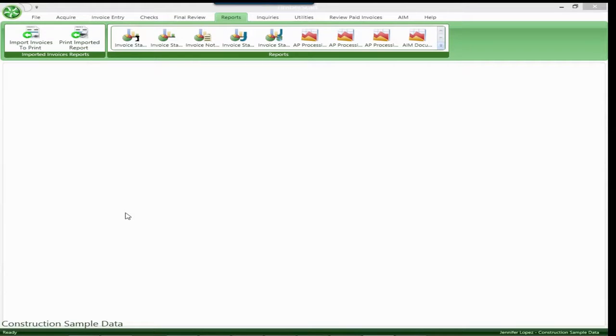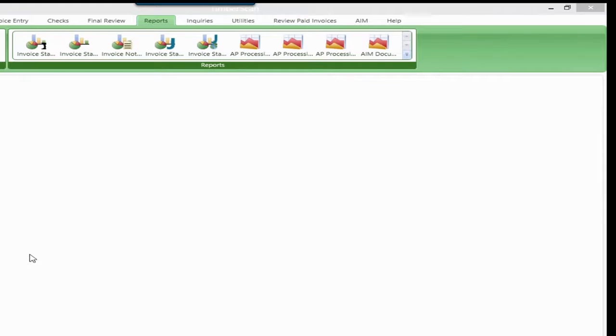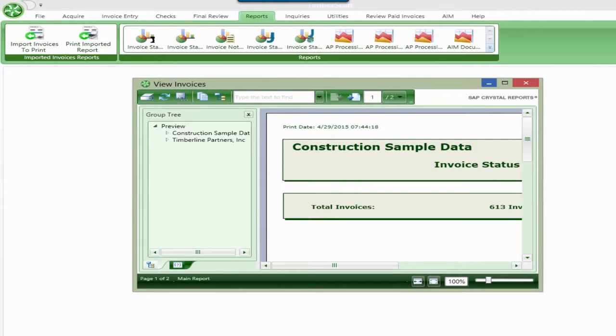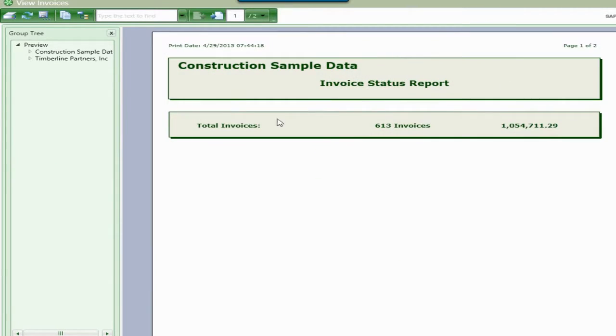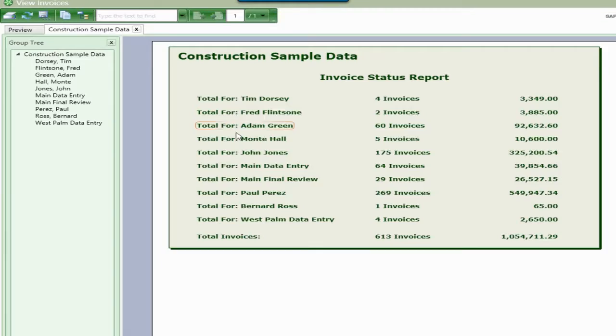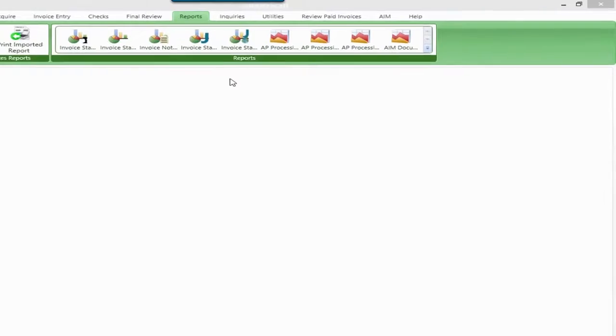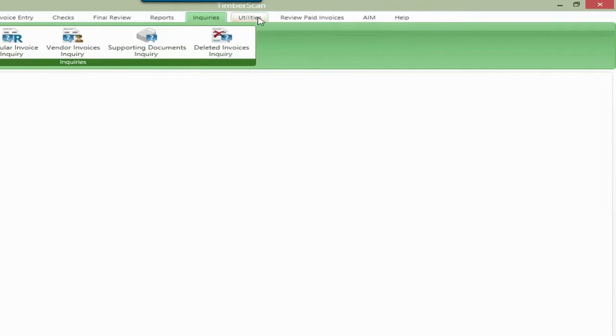In addition to the powerful search engine, TimberScan also provides a series of reports, including an invoice status report that, when drilled into, can show you every approver that is holding invoices. There are many additional powerful features and functions of TimberScan.